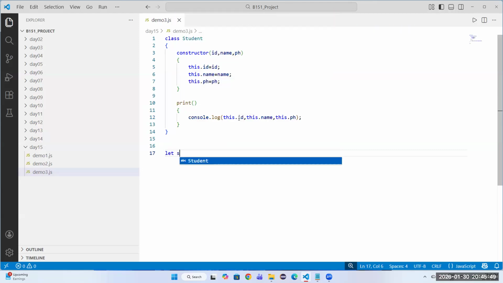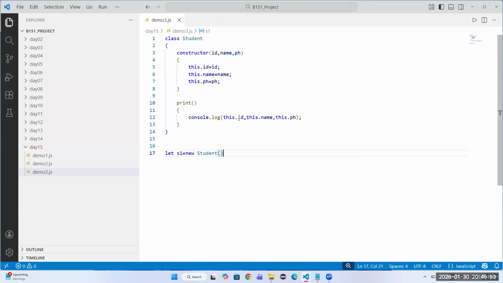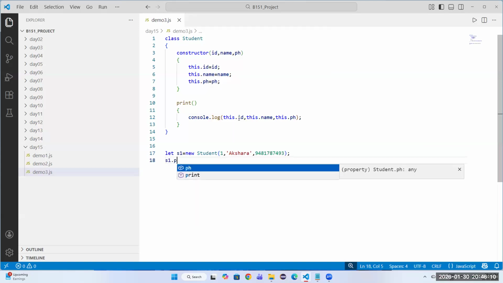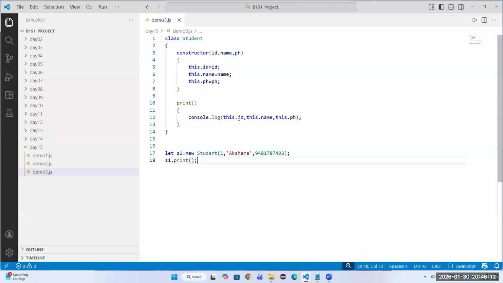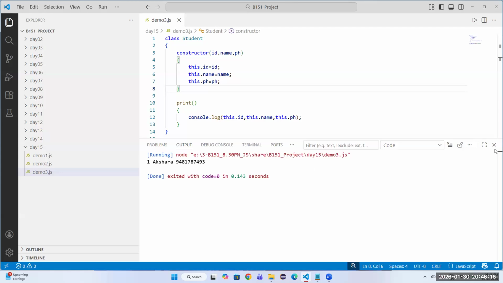Tell me how to create an object now. Let s1 be equal to new Student, of student. I will pass 1, akshara, and here I will write the phone number. How to print it? s1 dot print. Tell me, is it printing?